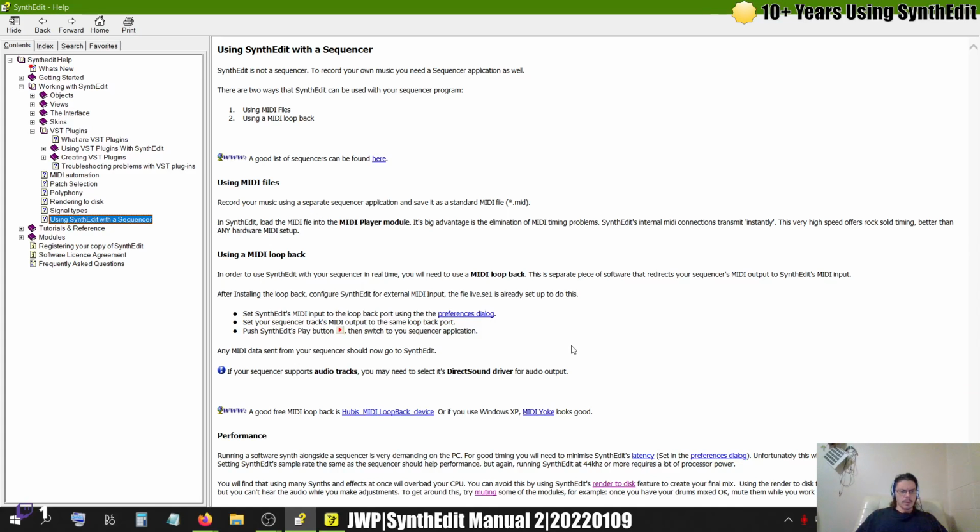Performance. Running a software synth alongside a sequencer is very demanding on the PC. For good timing, you will need to minimize SynthEdit's latency. See in the preference dialog. Unfortunately, this will increase the processor load even more. Setting SynthEdit's sample rate the same as the sequencer should help performance, but again, running SynthEdit at 44 kHz or more requires a lot of processing power. You will find that many synths and effects at once will overload your CPU.